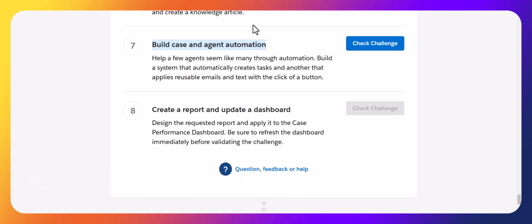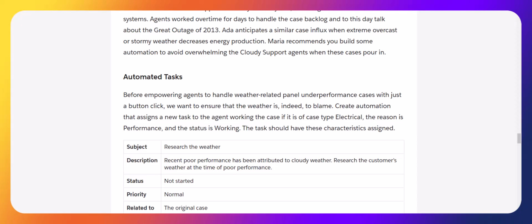So coming to the Build Case and Agent Automation of the Salesforce Service Cloud Specialist Super Badge, let's see. The key for this challenge is to read through the automated tasks content and then do our work. So for that we will go to Setup.